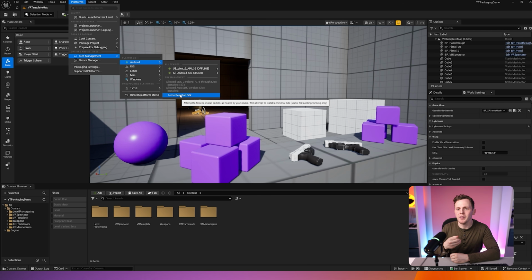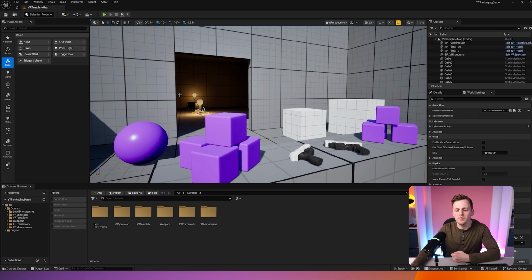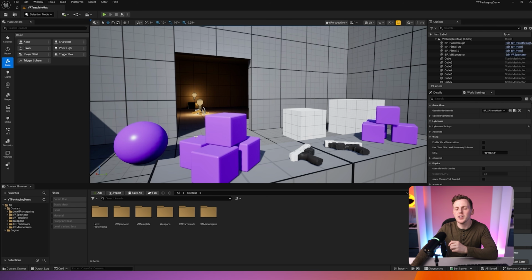For me, because I've had it on this computer previously, it says Force Reinstall, but for you, it's going to give you the install option. It's going to download a few dependencies and it's probably going to take around 15-20 minutes. That being said, while that's going on, kick back, relax, grab a cup of coffee, and we'll be back in just a moment. For me, it's just finished now.